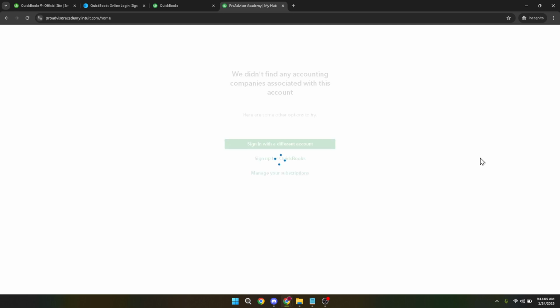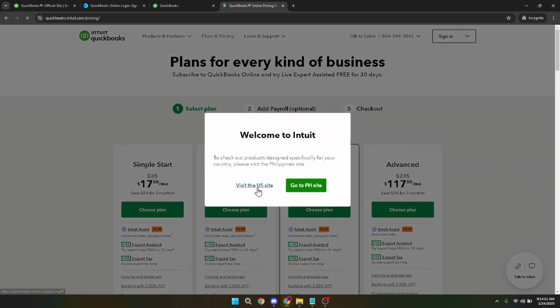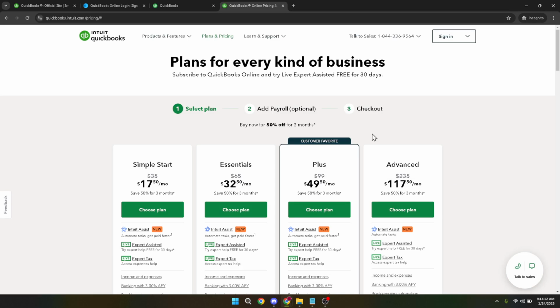Following that, you're going to want to click on Sign Up for QuickBooks. This step is aimed at establishing your presence on the Pro Advisor network, marking the beginning of your path to becoming certified. QuickBooks offers various educational materials and practice tests to ensure you're well prepared.